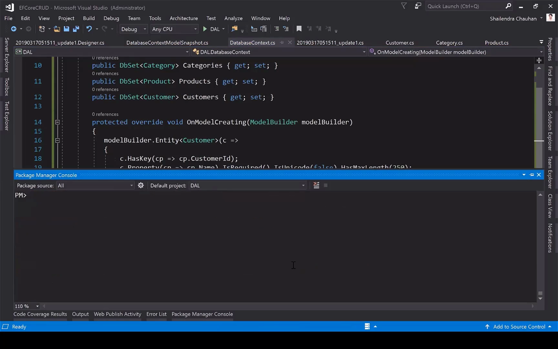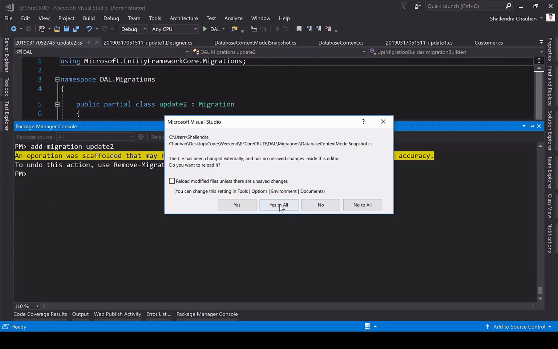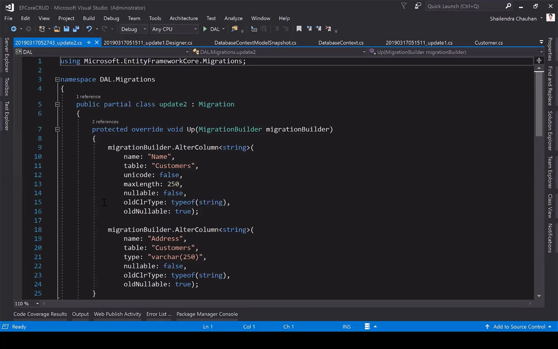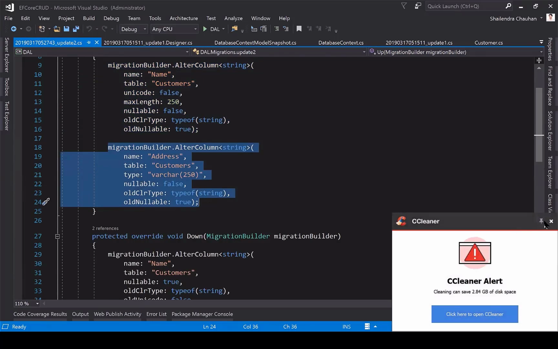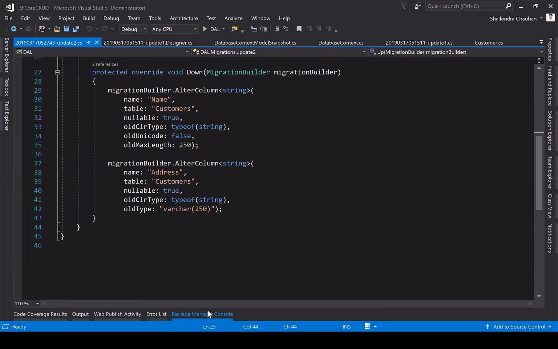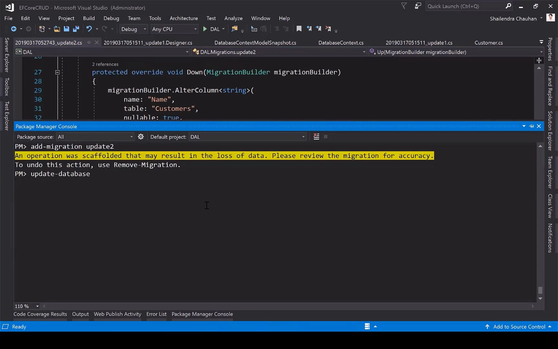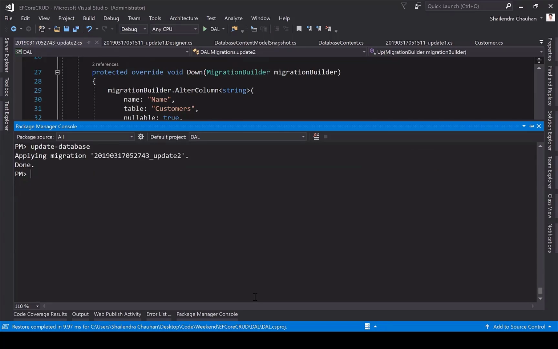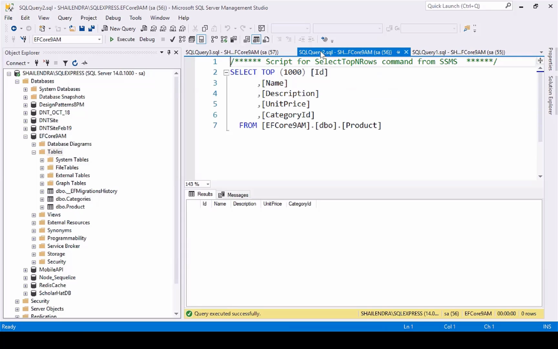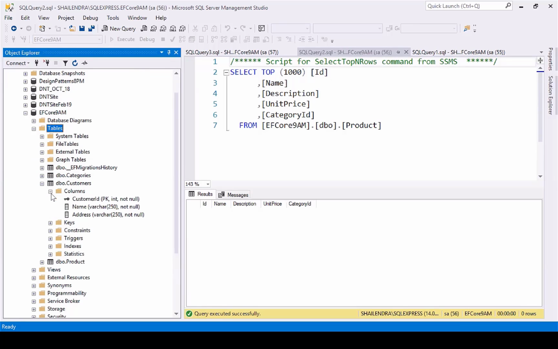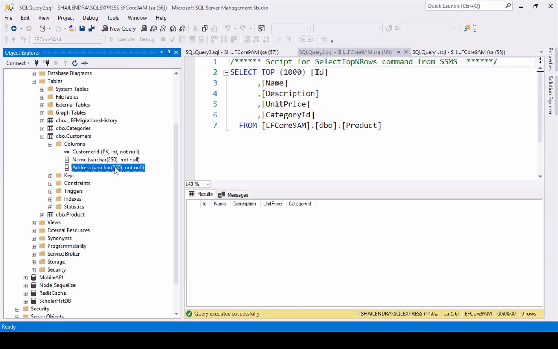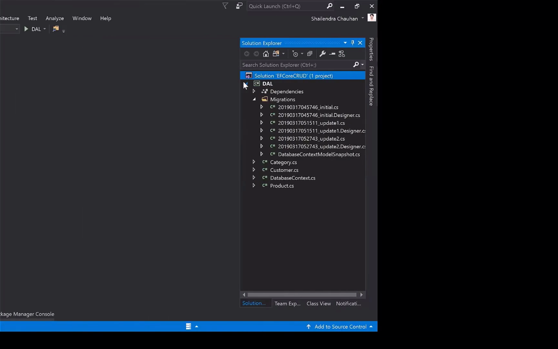So again just do the migration here: Add-Migration update 2. As per the new changes we will get update 2 here. You can see it's altering the column name in customer, altering the column in the customer here, just doing the changes. Then down, and then run the command Update-Database. Then you will get one more entry, update 2, and the new changes you can find in your table. So it's customer, and you will get name varchar 50, address varchar 50. Makes sense? Okay.